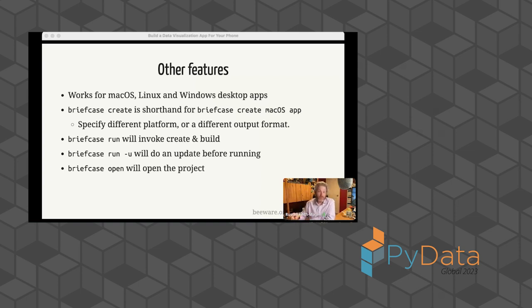Briefcase Run also allows for a -u option, which will update the app before execution. So your development process could be just Briefcase Run -u over and over and over again. Briefcase Open is another command that's handy. It will open your project. On Android, that's just a file manager on the folder that contains your Android Gradle project. But on iOS, it will open your app in Xcode.